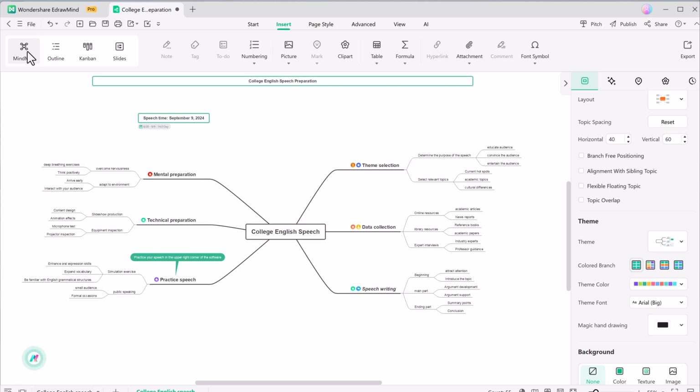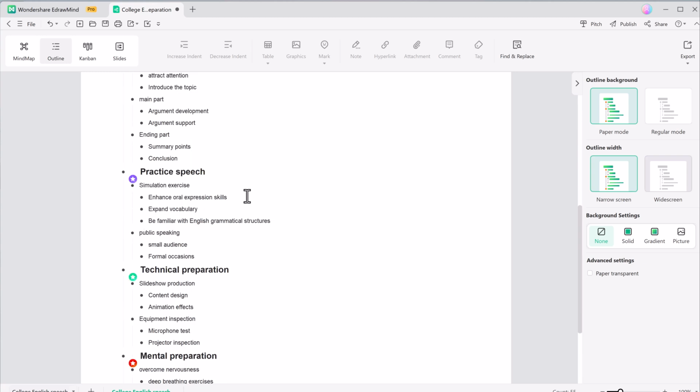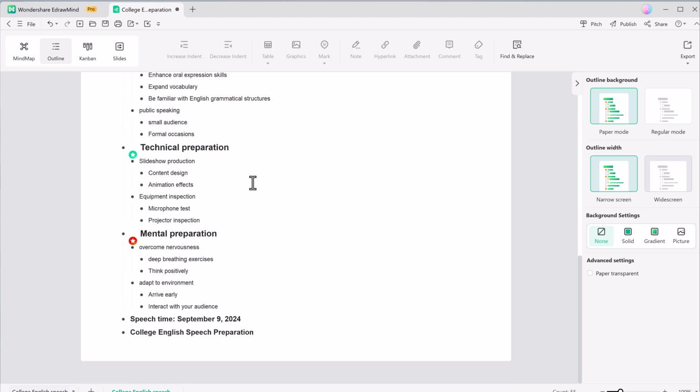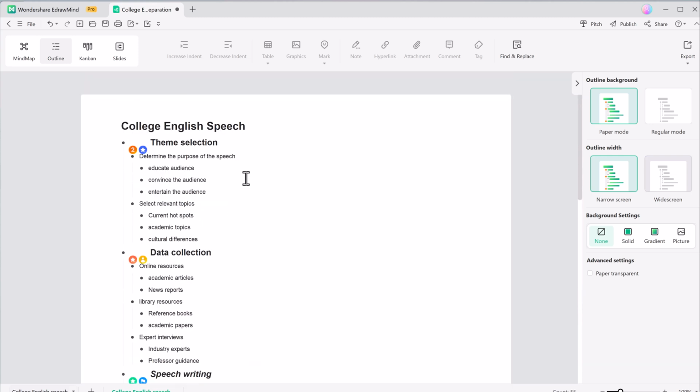On the top left, you will find the mind map option and outline mode. Outline mode is perfect for users who prefer a more structured view. It turns your mind maps into a traditional outline format, helping you organize thoughts.